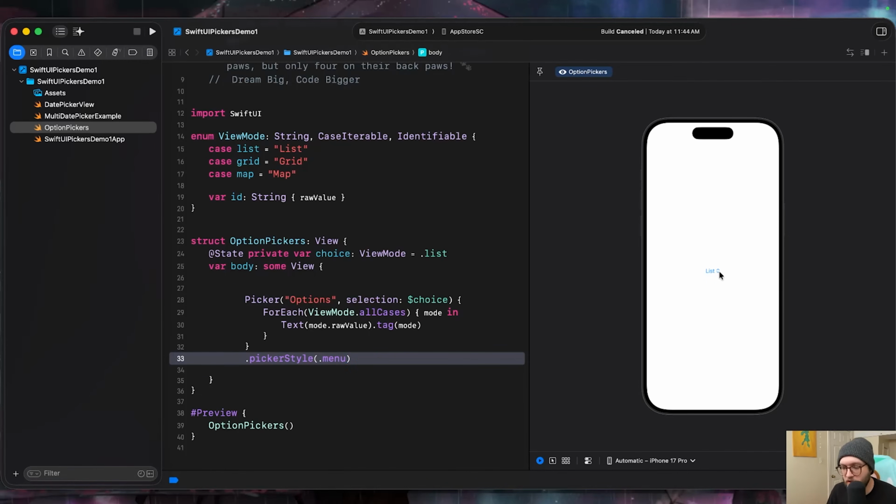We then have the menu, which is what we saw first, where we have the options, and as we select them, it updates what it says here, kind of like this little pop-up with a check mark on the left. We also have the wheel, which is that more classic iOS style, where we can kind of swipe the one that we want going up and or down.